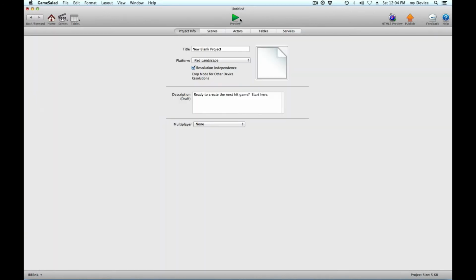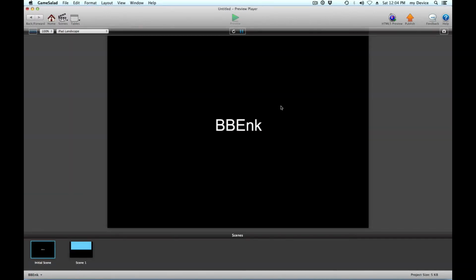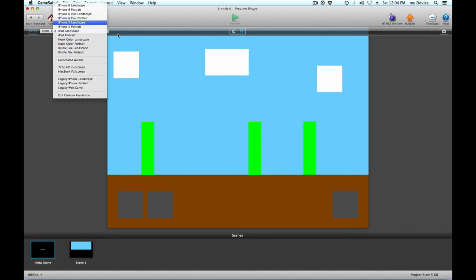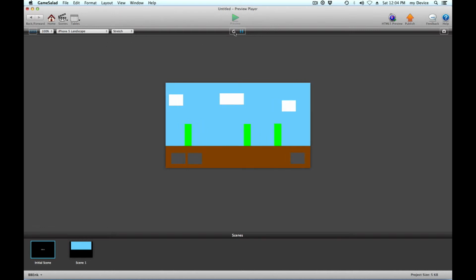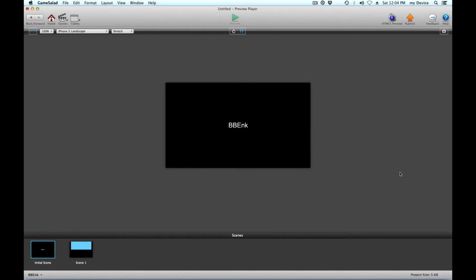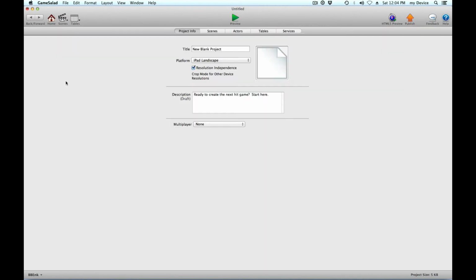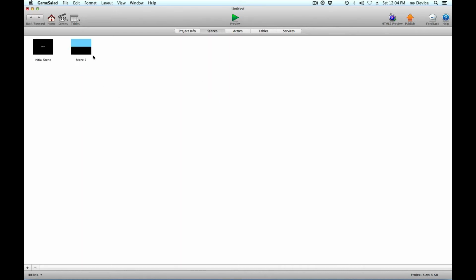So if we start the game, you can't even see that background right now because we're in iPad mode. Now if you went to landscape, stretch, reset, now you can see it on both sides. So that's usable space.